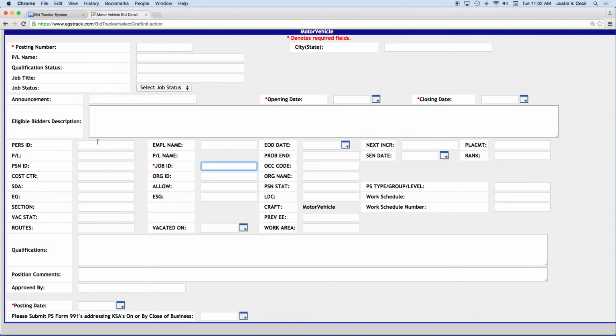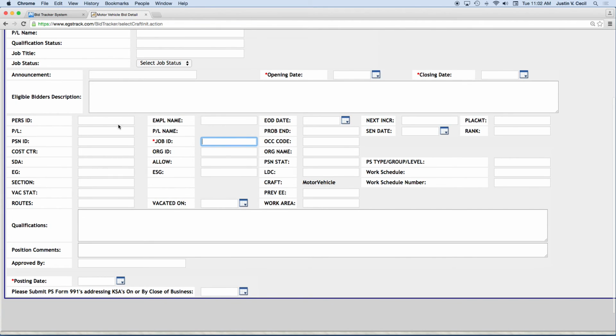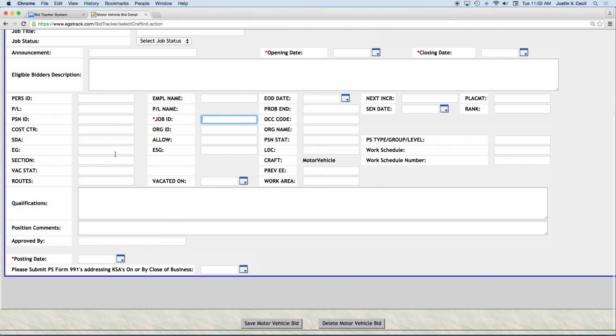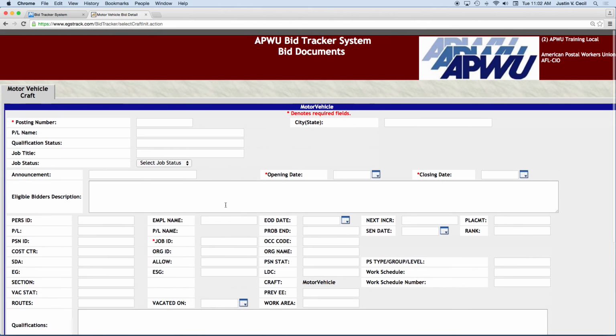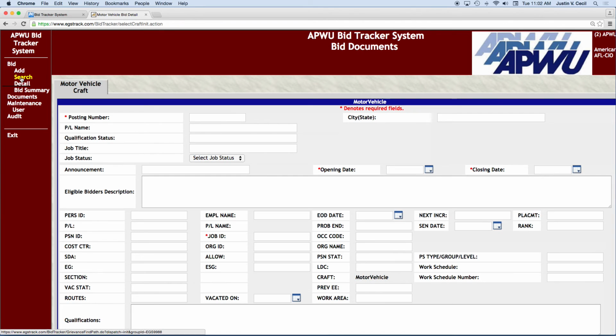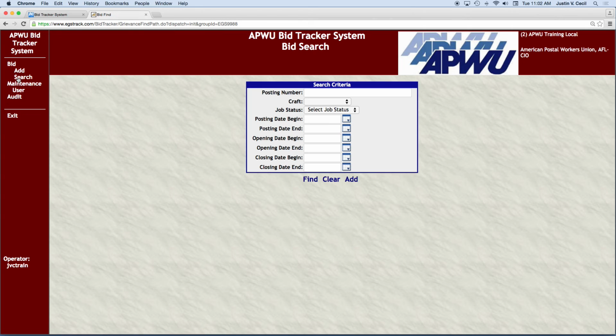This form looks very much like the forms you're used to, so it follows suit as you go down through your form that you're used to. Just enter the data or copy and paste it in the relevant boxes. Posting dates at the bottom. Once you enter this, you will save the motor vehicle bid, and you will then be able to add documents to that as well. So you'll search that out if you're looking for a motor vehicle bid.